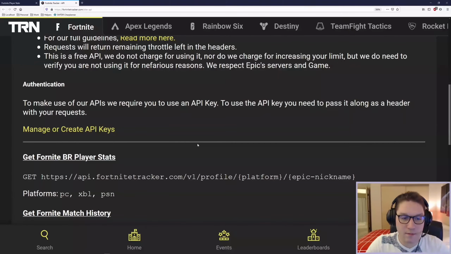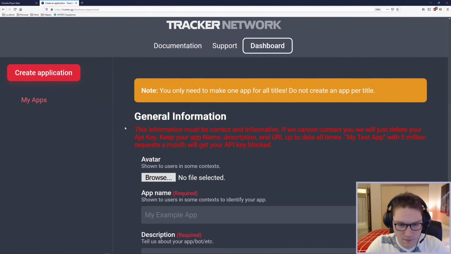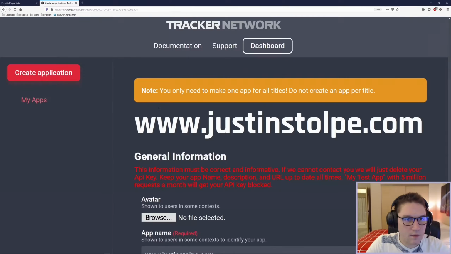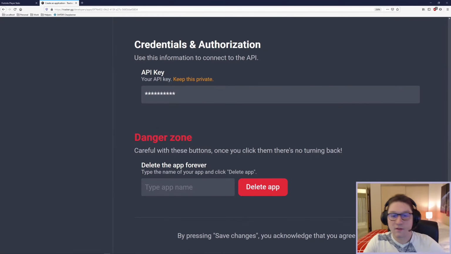In order to get an API key, go ahead and click Manage or Create API Keys. Then you want to click the Create Application button. Go through and fill this out, then click Create App. Once your app has been created, scroll to the bottom and you will see the Credentials and Authorization section. This is where you find your new API key. Now that we have our API key, we can start coding.